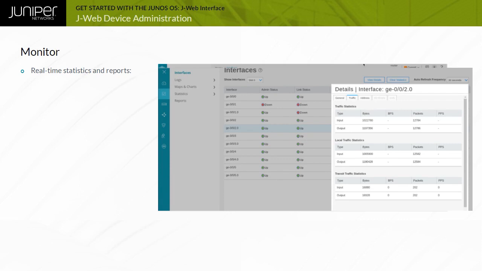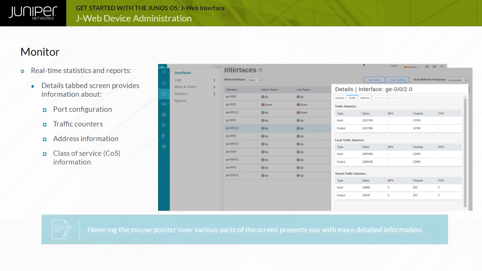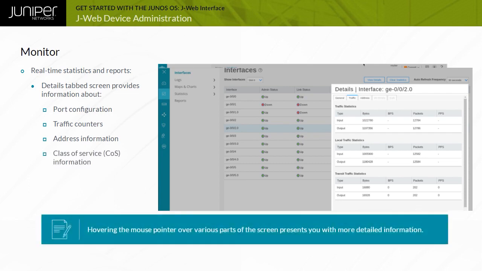Highlighting a specific interface in the table and clicking the View Details button at the top of the screen opens a Details tab screen that provides information about the port configuration, traffic counters, address information, and other aspects that might be configured on the specific interface, such as class of service or COS information. Hovering the mouse pointer over various parts of the screen presents you with more detailed information.